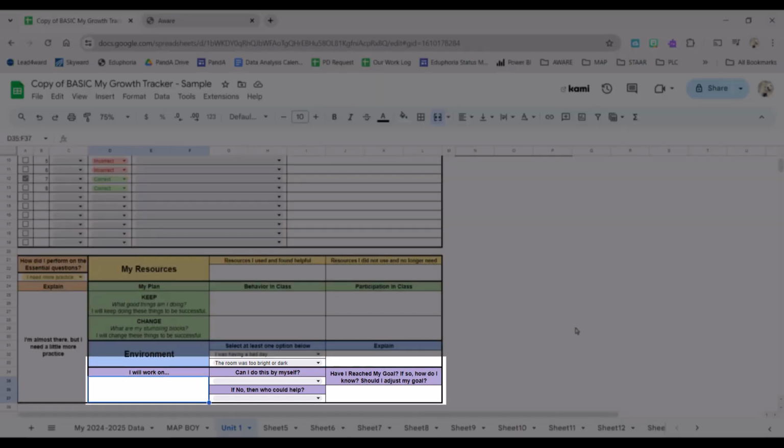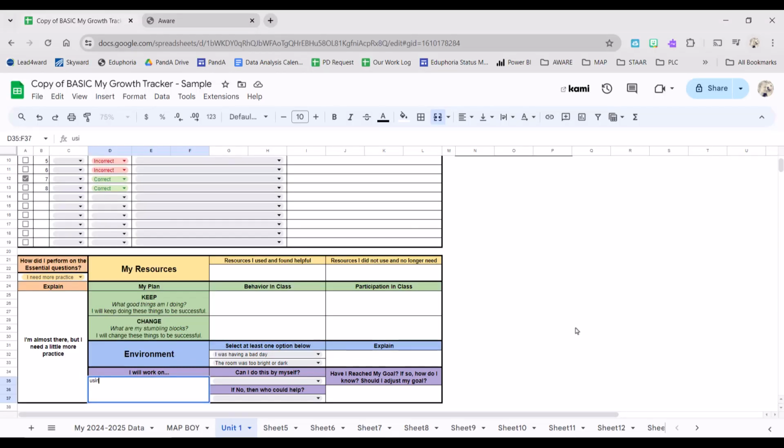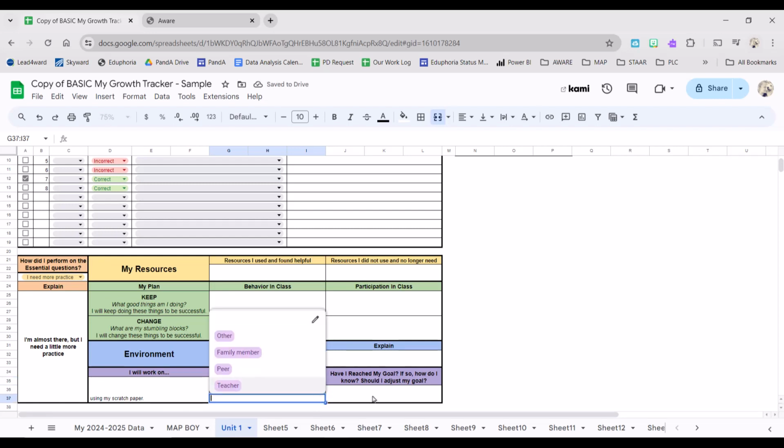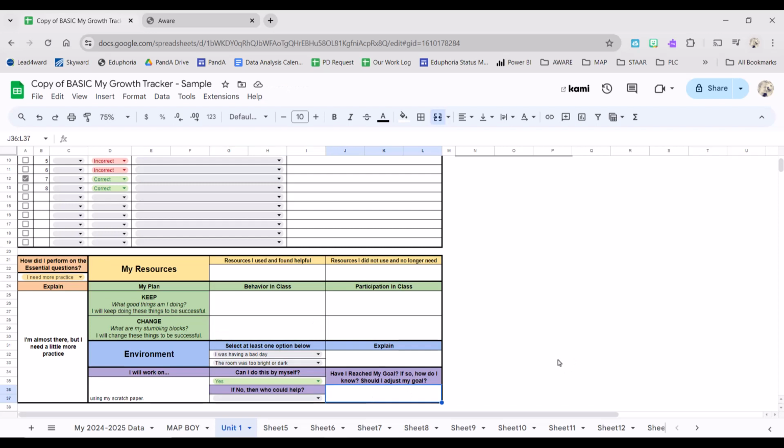Lastly, talk about something you need to work on. Maybe you need to work on using my scratch paper, because that's really important. Can I do this by myself? Yes. If you select no, you have a drop-down menu. And then, have I reached my goal? If so, how do I know? Should I adjust my goal? I haven't reached my goal yet, but I will continue with the same goal.